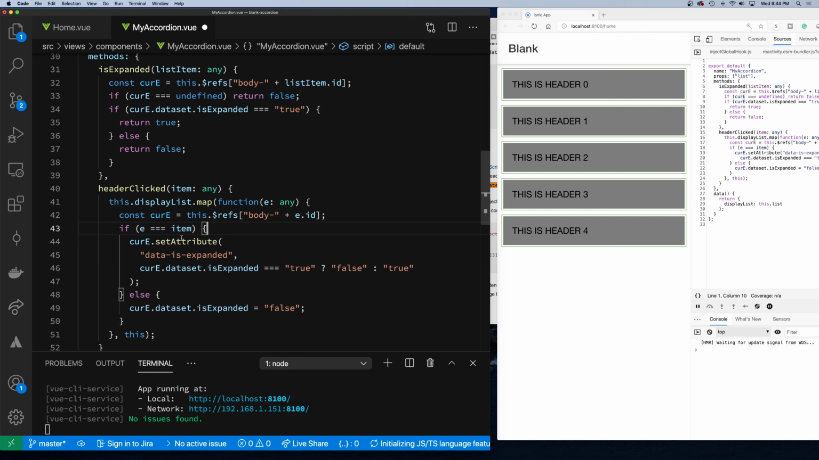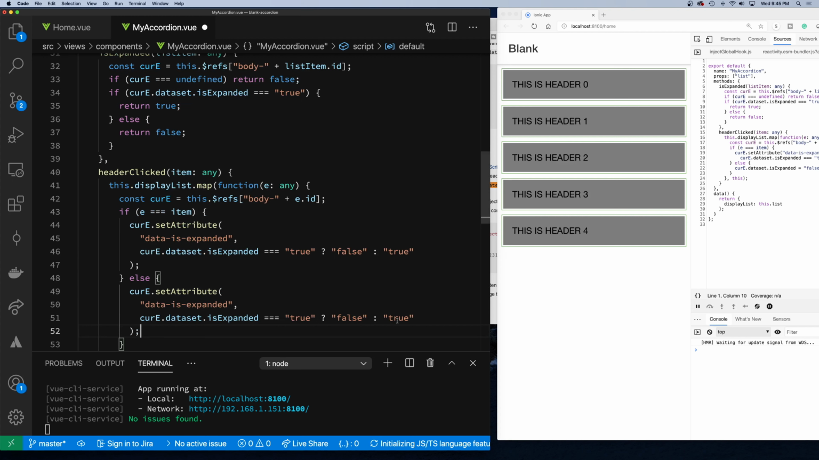So if the item that got passed matches the current element in the list, then we want to set the data-expanded attribute based on, we're basically toggling it. So if it's already true, then set it to false. If it's not true, then set it to true. And we need to change the set attribute down here also, and this is always false. Sorry, and since everything's stored as a string, I could just set this as a normal Boolean and it'll be stored as a string on the object.